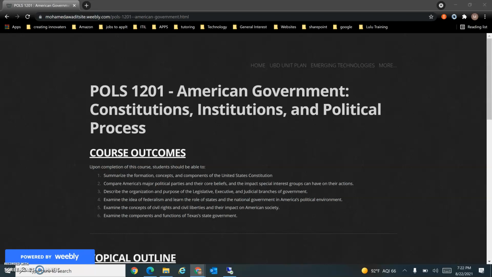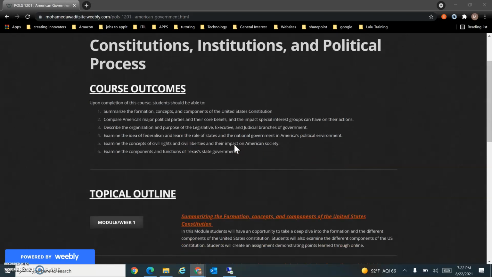First, we had to identify the course outcomes, of which there were 6: to summarize the formation, concepts, and components of the United States Constitution; second, compare America's major political parties and their core beliefs, and the impact special interest groups can have on their actions; third, describe the organization and purpose of the legislative, executive, and judicial branches of government.